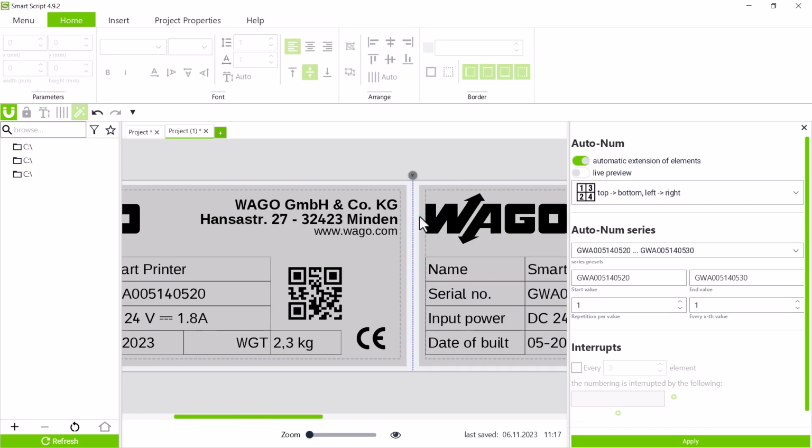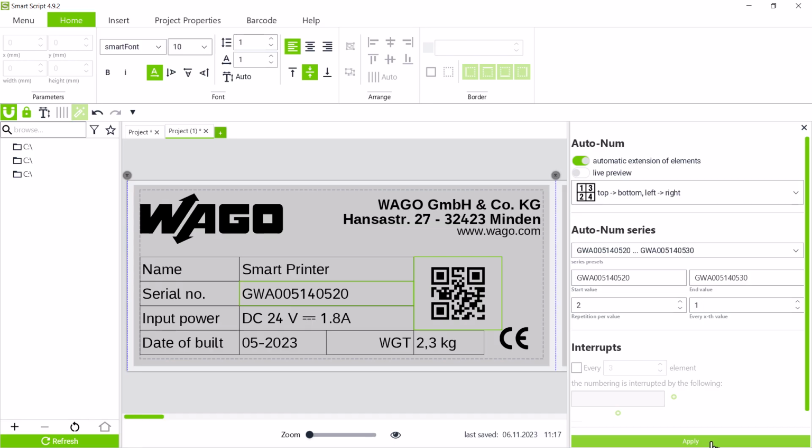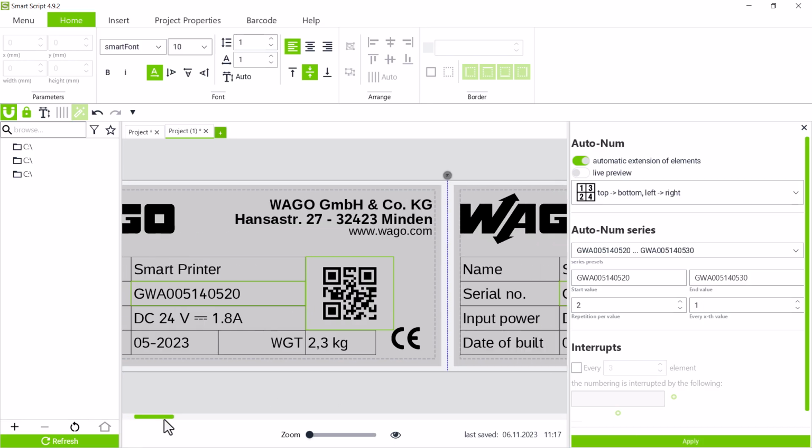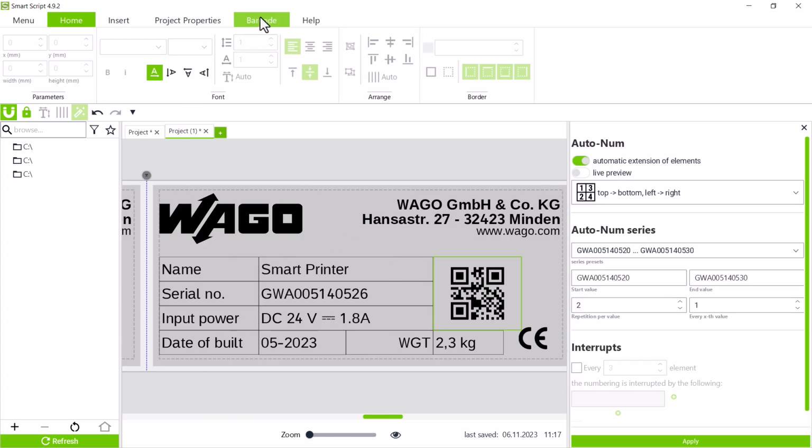We delete the wrong type plates and try again. We can retain the entries that have already been made, but now enter a 2 for repetition per value. This repeats each serial number once. Mark both fields with the serial number. Confirm with apply, the type plates are created and we have a consecutive serial number once as numbers and correspondingly as QR code.